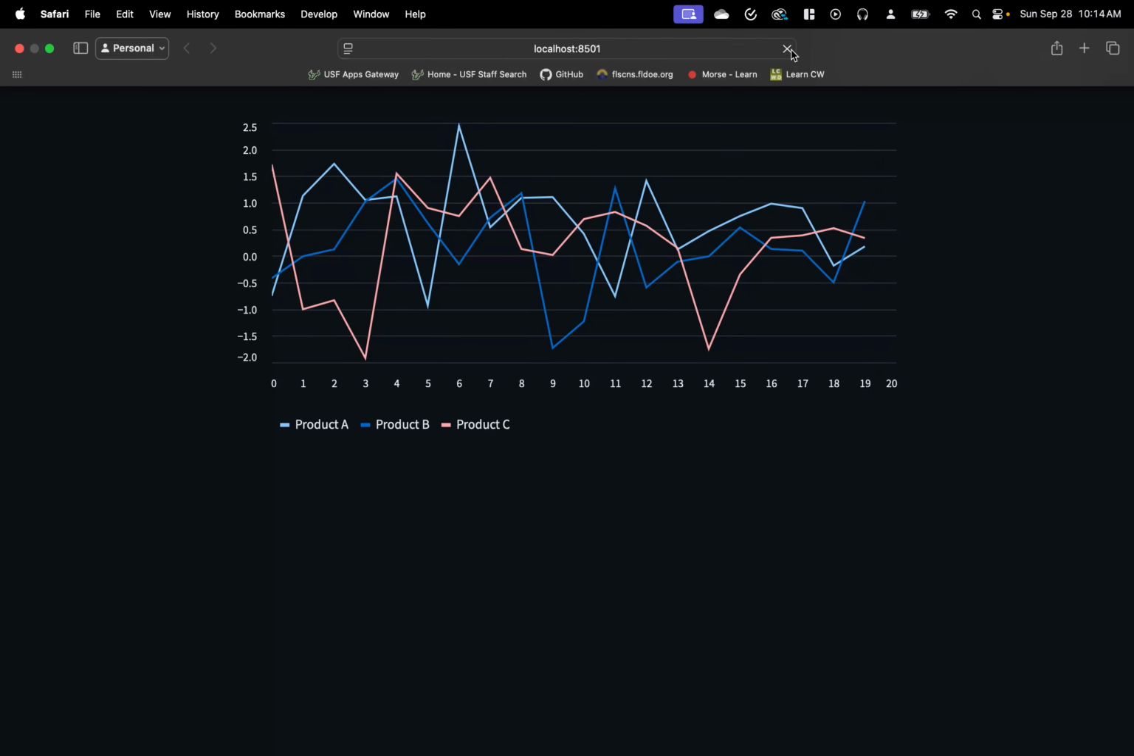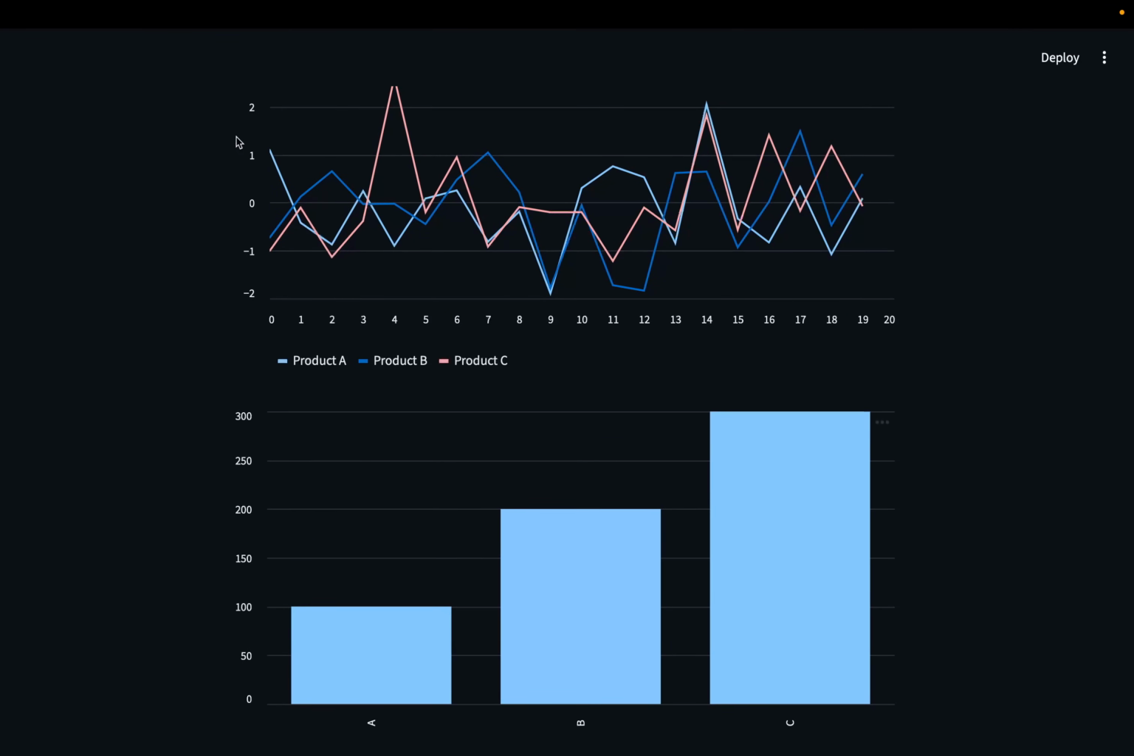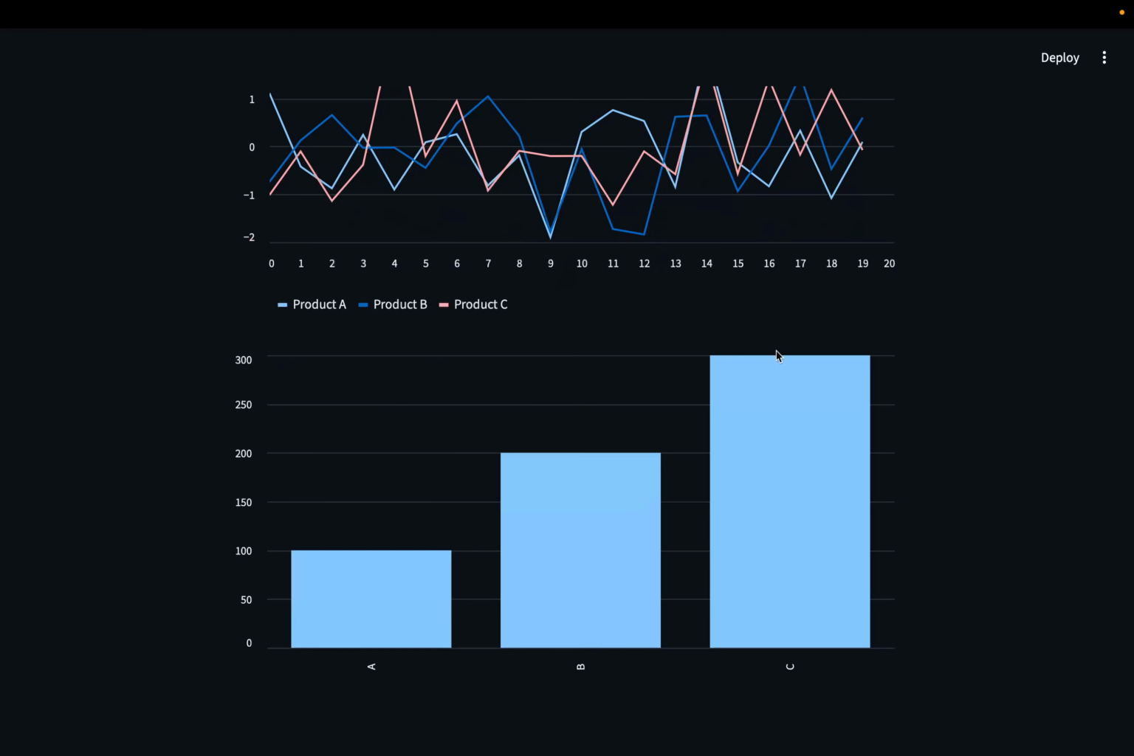Go back over and we can refresh. And notice now we have 2 charts, one with our products A, B, C, one with our A, B, C. And notice here, we can see that it has this pop-up for us that says product C, sales 300, product B, sales 200, etc. So it has this interactivity as well for us.